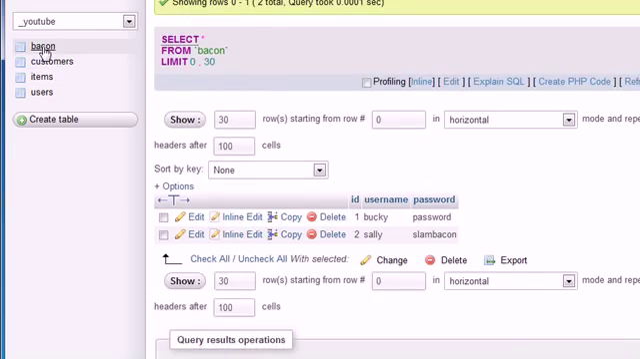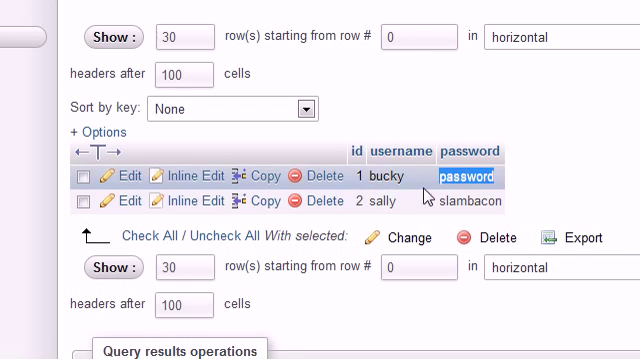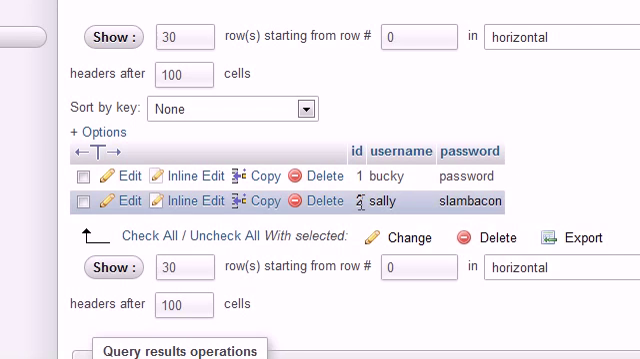But now we go ahead and look at our bacon table and check it out. MySQL automatically gave Bucky the user ID of 1, and he gave Sally the user ID of 2. How awesome is that? And if we were to add more, we would just need the username and password, and MySQL would automatically give them the next ID of 3, 4, 5, 6, and 7, so on and so forth. So there you go. That is how you, well, make awesome tables.